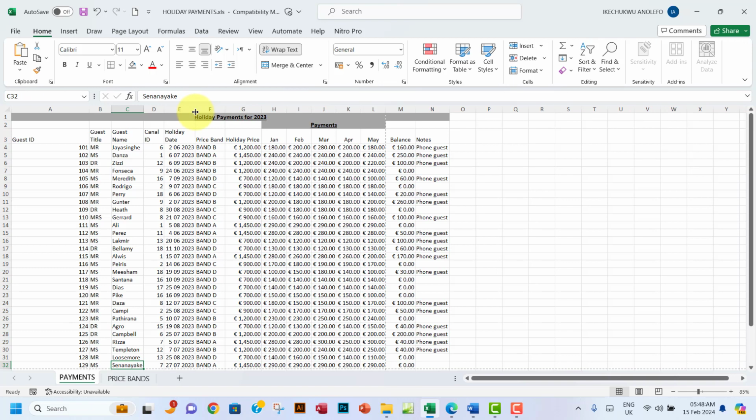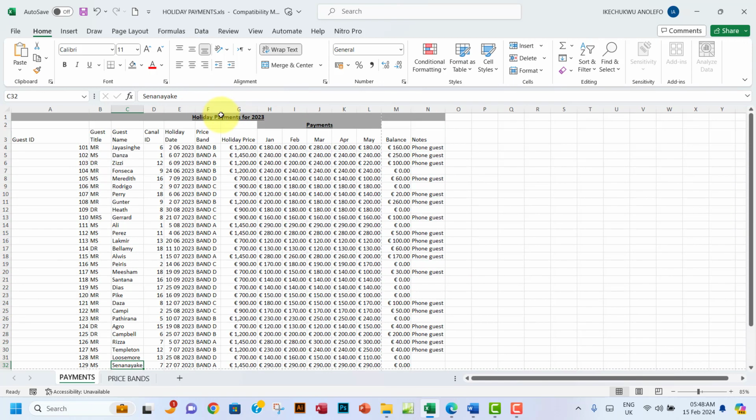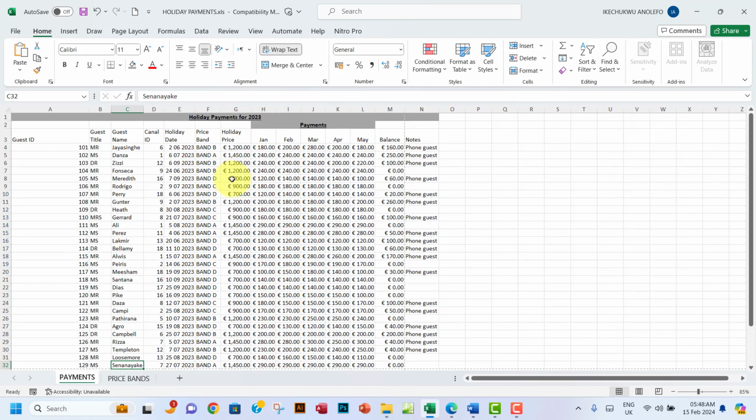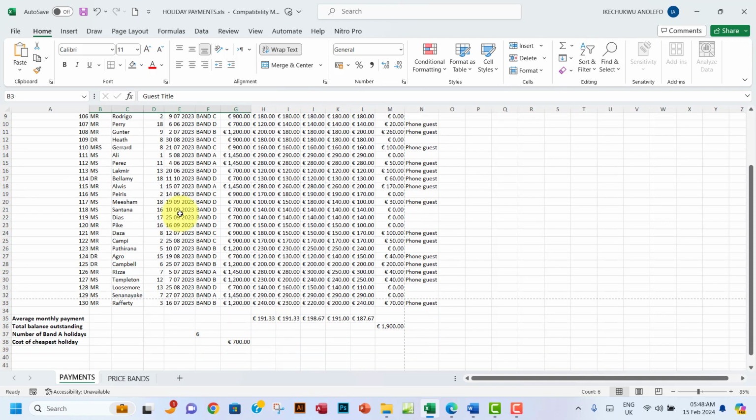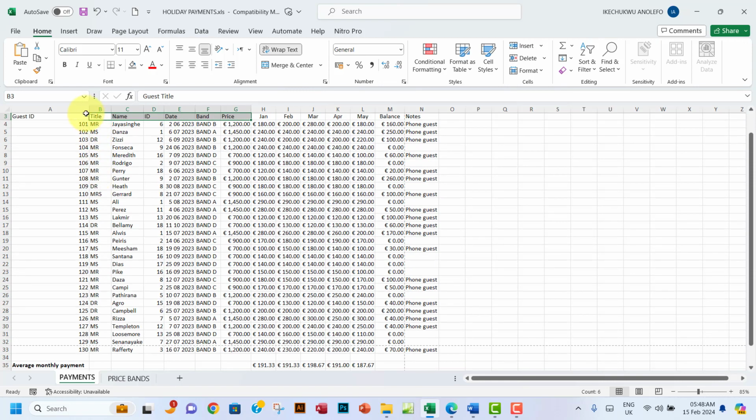So some of them are not showing again. So everything is showing, all the data is showing. So the same thing with price band, and then of course holiday price. Okay, so you can actually use text wrap to arrange them to make them readable. Should I do the same thing here? So let me see.